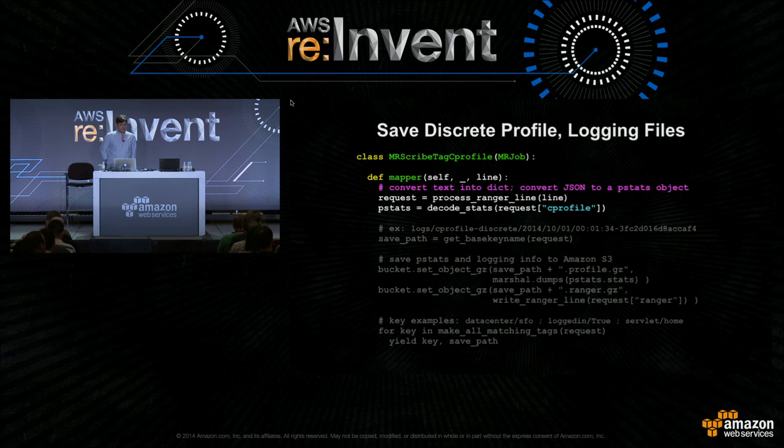So this is the beginning of the mapper for the first part of this job. We're going to read in lines of scribe logs that are actually coming out of S3 because Scribe puts them there for us. And the first thing that we do is we process this data into formats that Python understands. So you end up with a dictionary and a pstats object. And then you decide where you're going to put those.